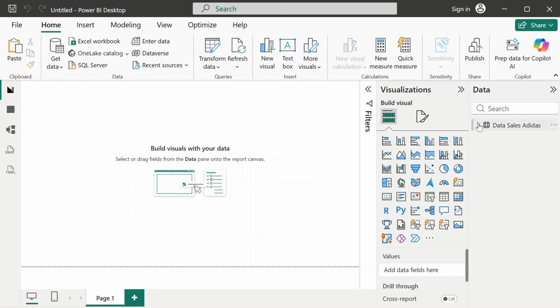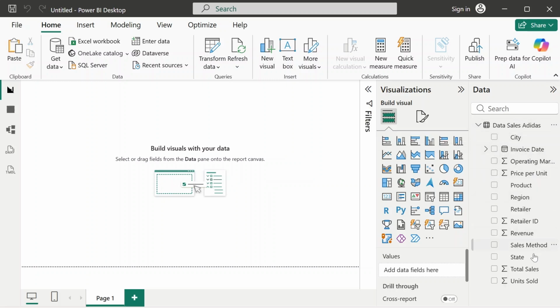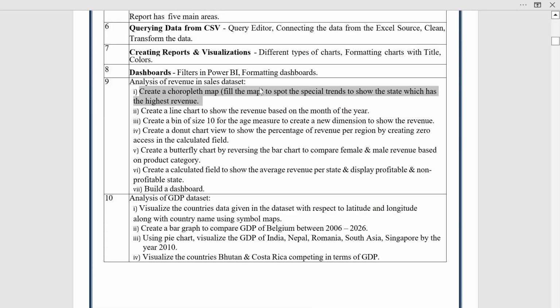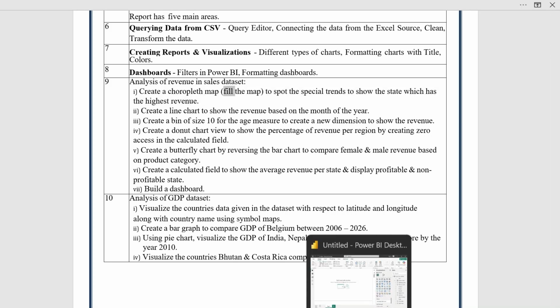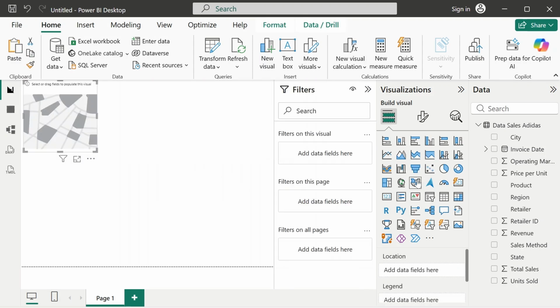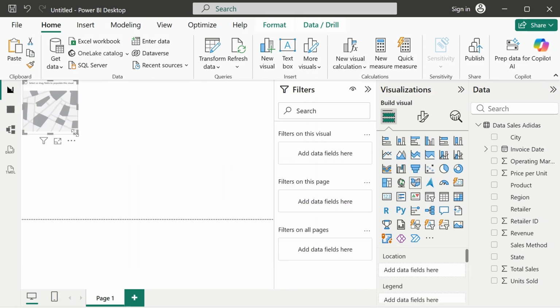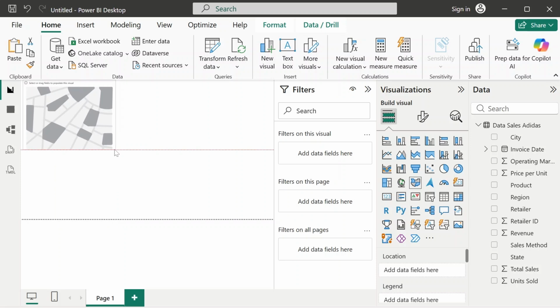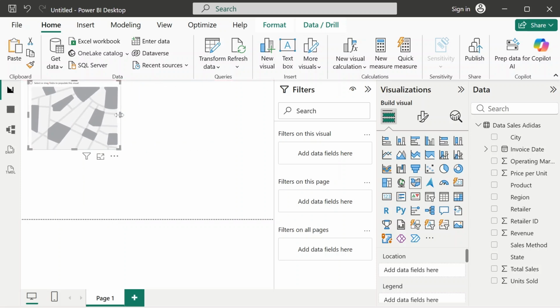So now click on this. You can see we have these columns. Here you'll get two maps: one is map, one is filled map. It was asked to fill the map, so we are choosing filled map here. Just click on it. And then it was given that you're going to show the state according to the highest revenue.